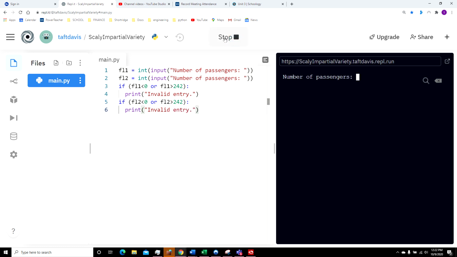So if I run my code, the number of passengers, 242. Yep, we were full on that flight. 0. All right. Or again, so I put 276. And 351.